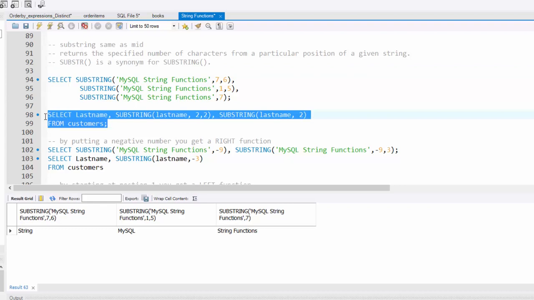Now, how do I use it against a database? I'm going to grab the customers table. This is a little goofy, right? I'm starting at position 2 on their last name, and I'm returning 2 characters. Right?